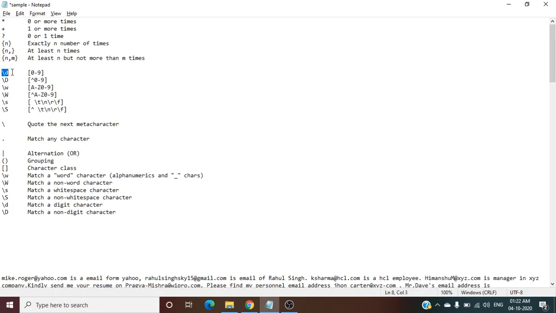Here is backslash d. We use backslash, and this is the format to write a regular expression. Backslash is used, and small d stands for digit. It matches any digit, 0 to 9. Any number 0 to 9. And capital D is just the opposite of small d, meaning it will match everything except numbers.